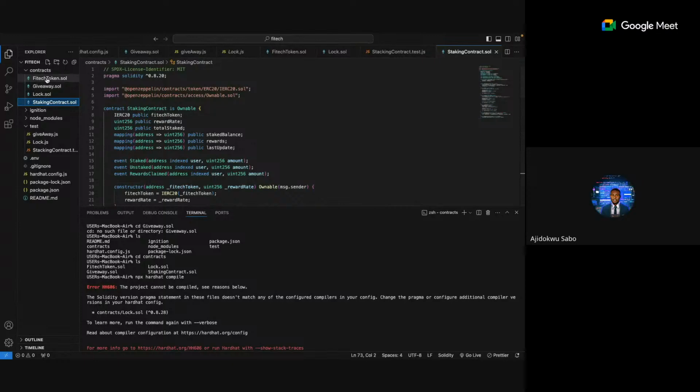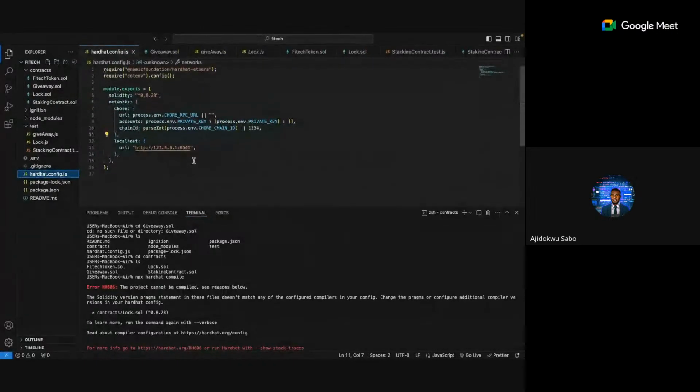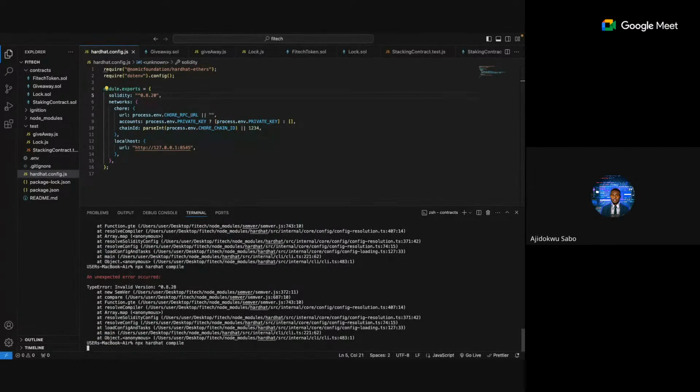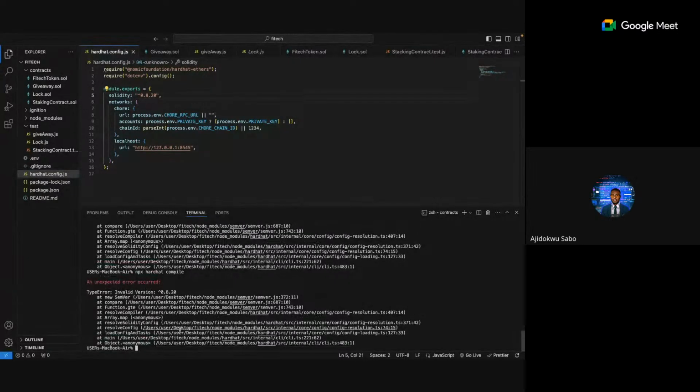Okay, don't worry. Go back to lock.sol, change it to 0.8.20. Go to the Hardhat config. Change it to 0.8.20. Okay, compile it now. I shared the Hardhat config. It's an invalid version. Wait, chill.